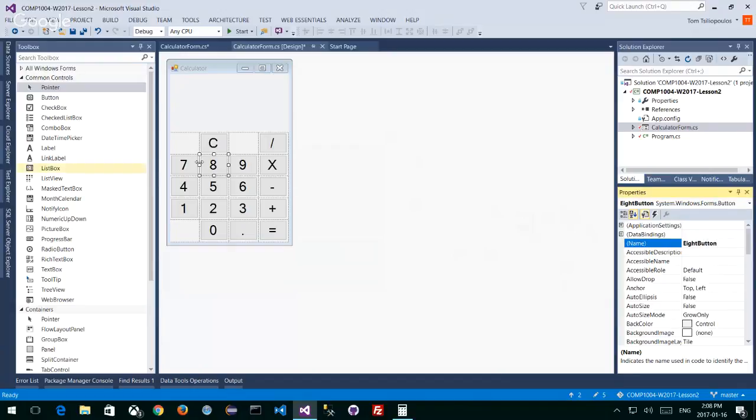Anyone not understand what I'm doing? Please flip your hand. I want to help. Right? And here's the 4 button. 5 button.